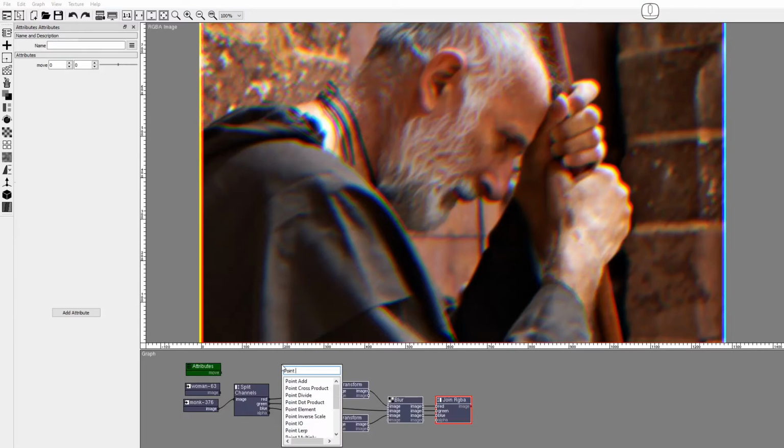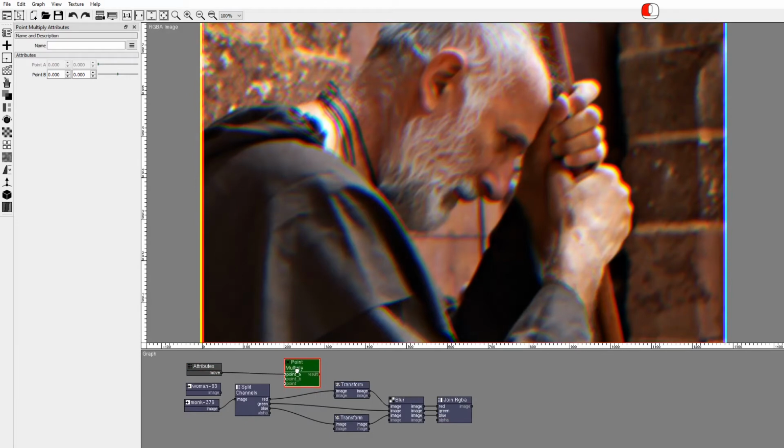Add a point multiply node. And set point B to -1 and -1. This node will negate the move attribute. In the red channel transform node attributes panel, expose as input the translate attribute. Exposing an attribute as input allows PixaFlux to share attributes as values and modify them with graph nodes. Connect the nodes.